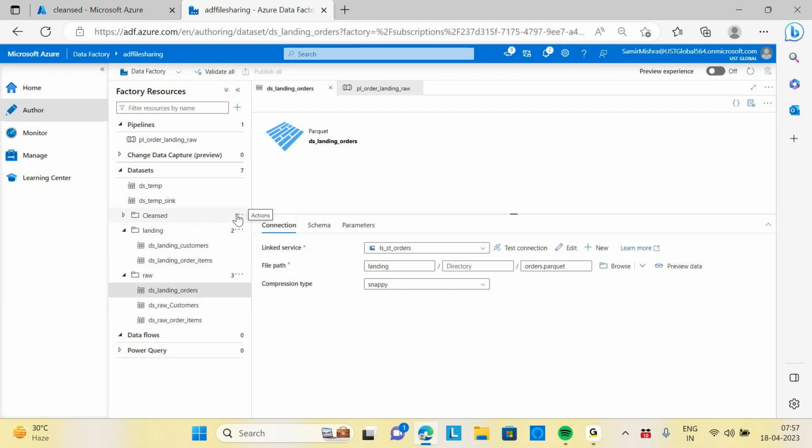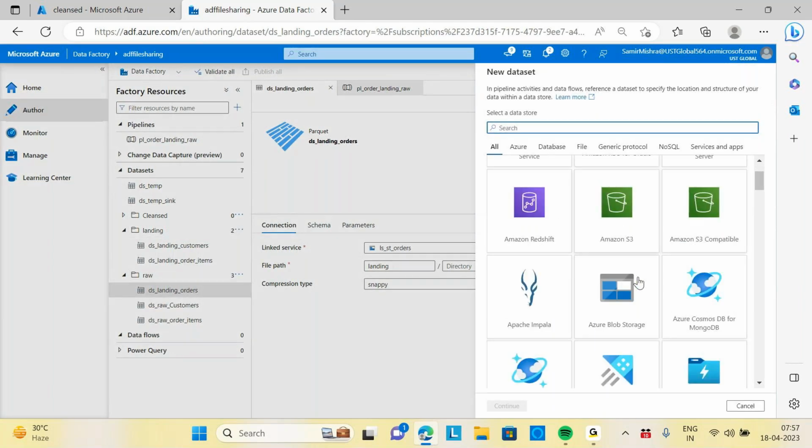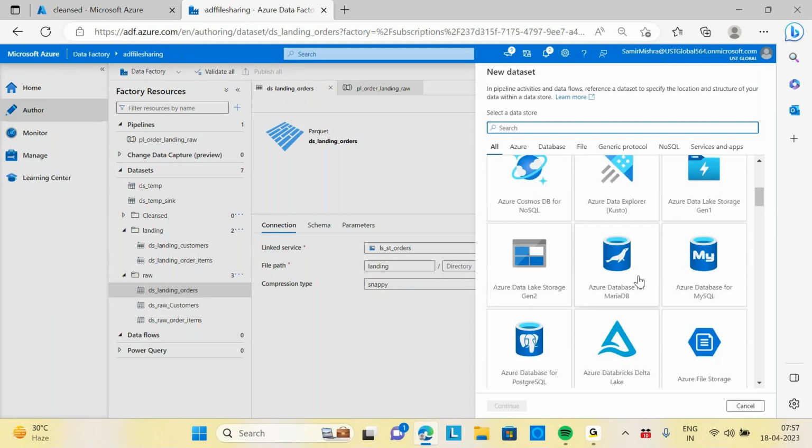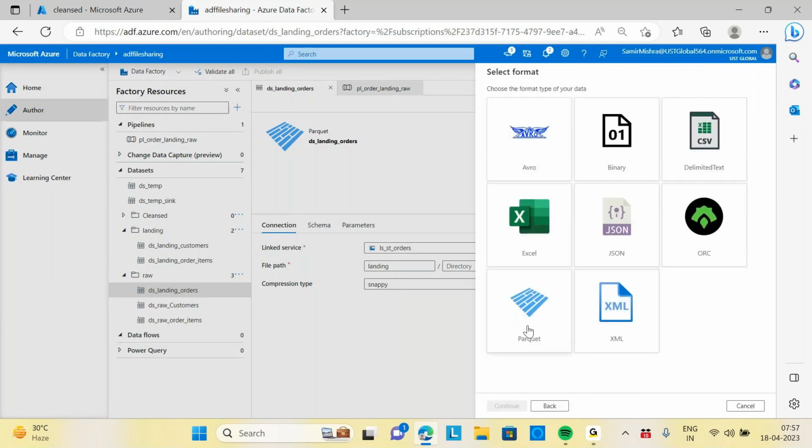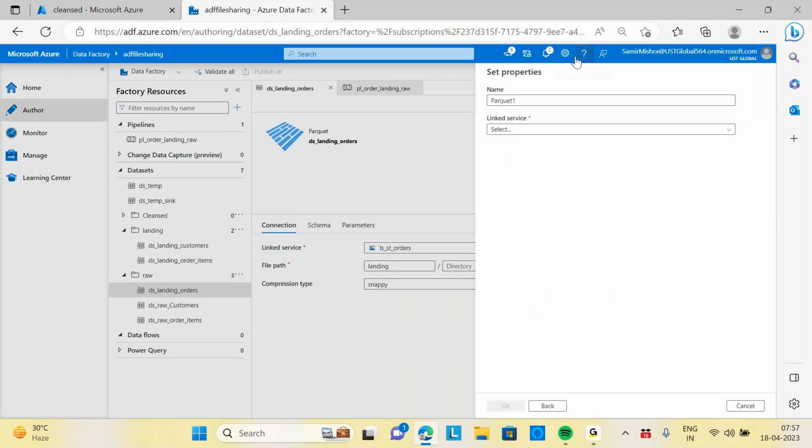In the cleansed folder, let me create a dataset. As I told you, everything will be a Parquet file, and the source would be Data Lake Gen2. Let's click on Parquet, and I will give a name called ds_cleansed_orders. Let's first start with the orders files. Select my linked service, which remains the same.